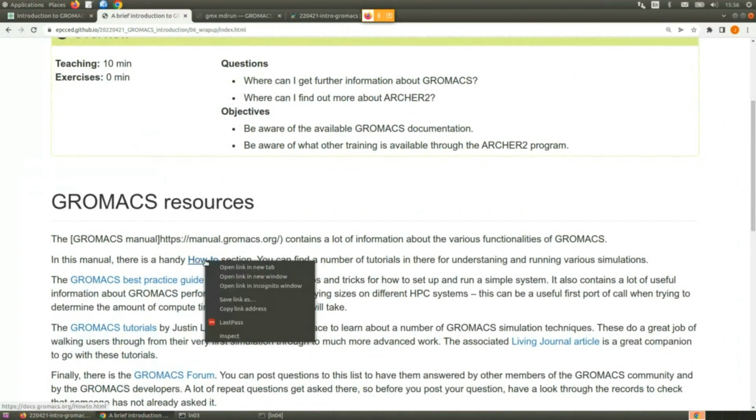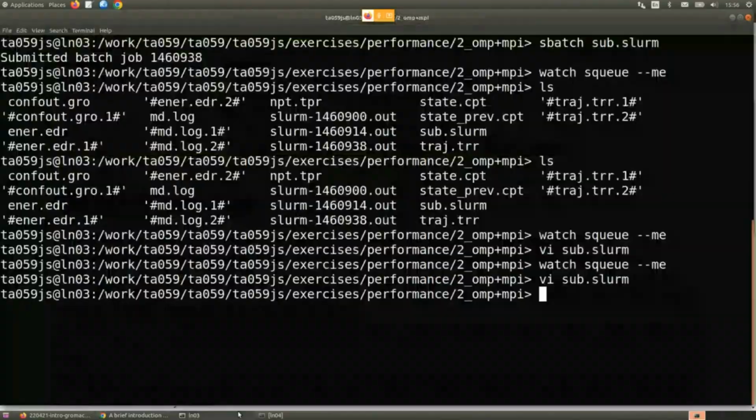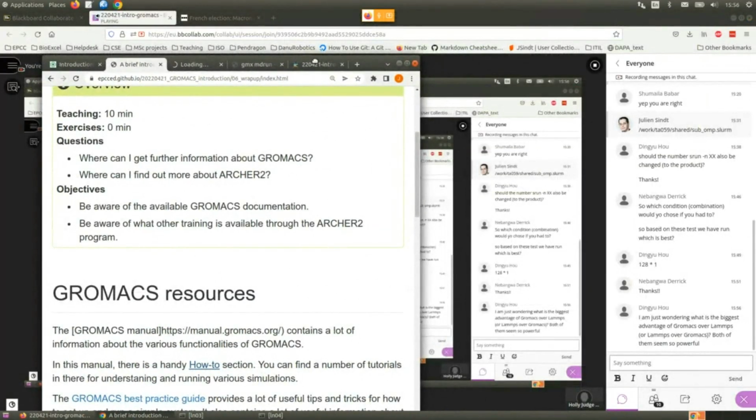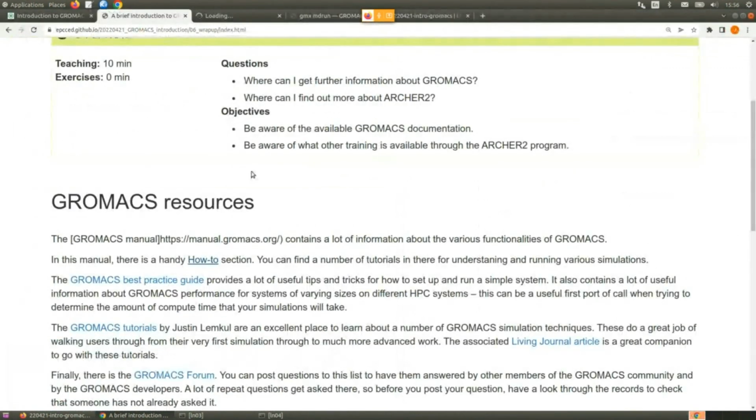The how-to section, yep, the how-to section is also super useful when it loads. Let me just, I heard there was a question. I'm just wondering what's the biggest advantage of Gromacs over LAMMPS? I'll answer that after this section, if that's okay.